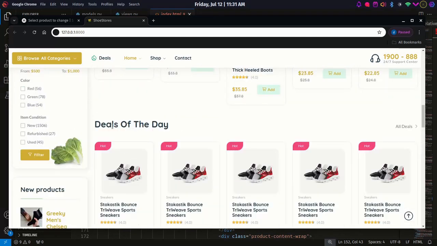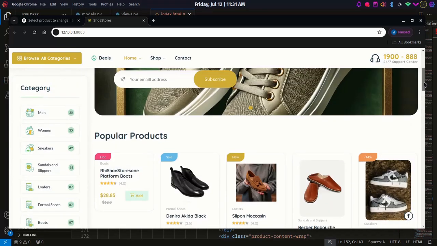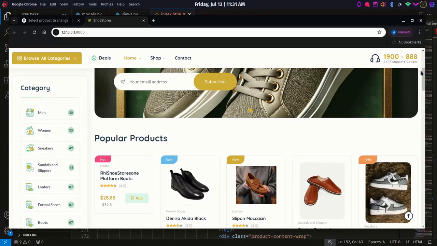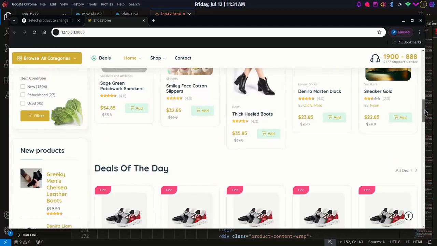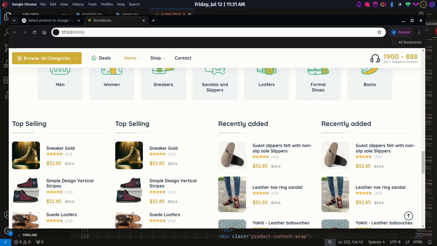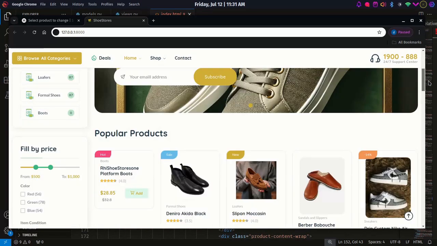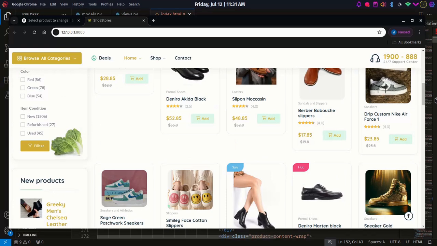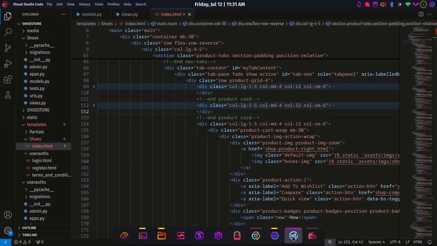Like these are the categories. I'm going to show them how to render them separately: deals of the day, popular products, and these others like top selling and recently added products. I'm going to show you how to render them differently. For now, I just want to focus on this.